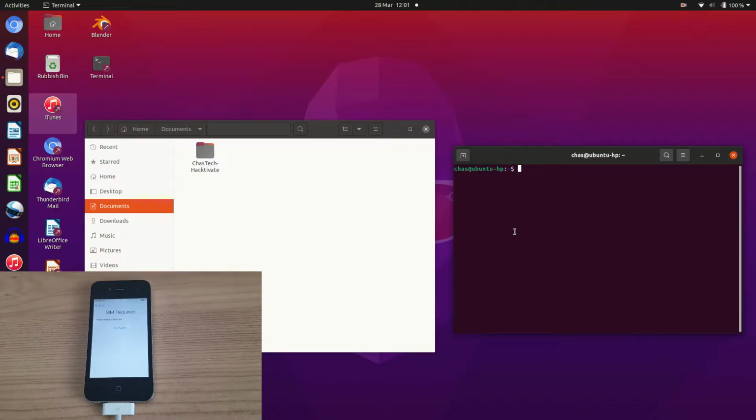But using this method you can also bypass iCloud lock, I suppose, although I haven't tried it with that. I've only tried it with bypassing the SIM required screen, so I'm not sure if it will work.